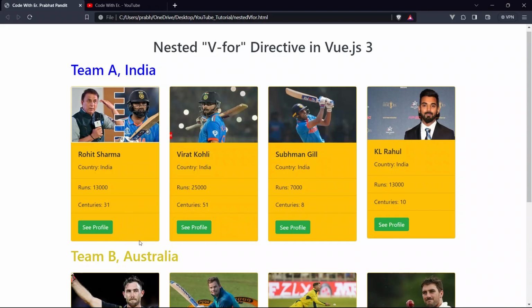Not a single HTML, not a single CSS is static here, because I made this application, you can say, as a very dynamic application using the nested v-for directive inside Vue.js 3. By using the nested v-for directive, we are going to build this small application, or small project, in this video, in this session.